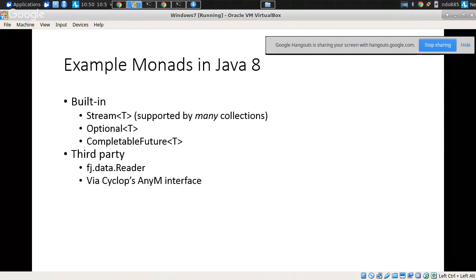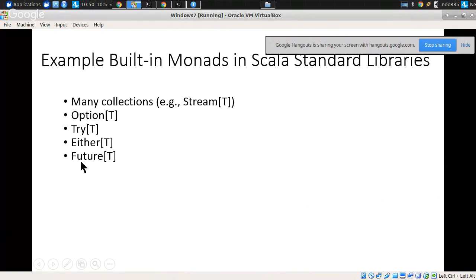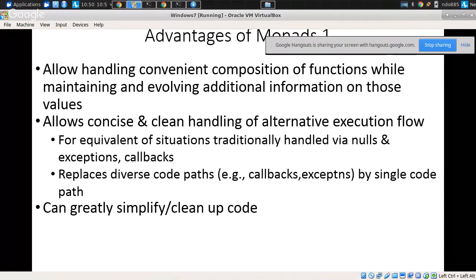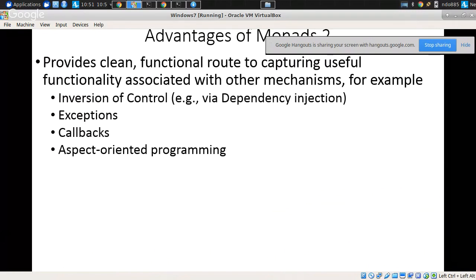Futures is another one. We know how to compute. This value isn't computed yet, but it will be computed. And we know what to do with it once it's computed. Okay. So they can simplify and clean up code.